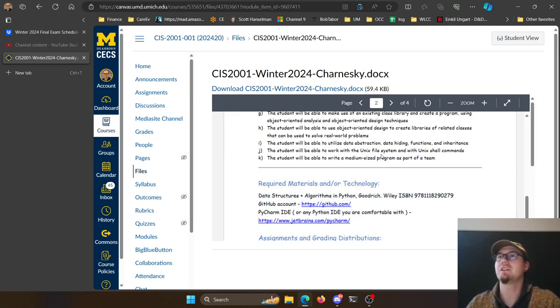And then we'll write medium-sized programs as part of a team. So our final project is required to be a team project. Generally by team, I mean pairs. Right? There's not really that much more work to do. And maybe a trio, if we have an odd number of people we can do, but you know, a group of four is just way too much. So probably pairs, maybe one trio, but that'll be our team project. We will do that. We'll have some time at the end of class. We'll get into that in a minute.